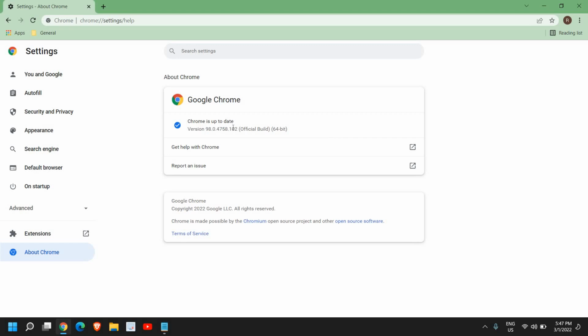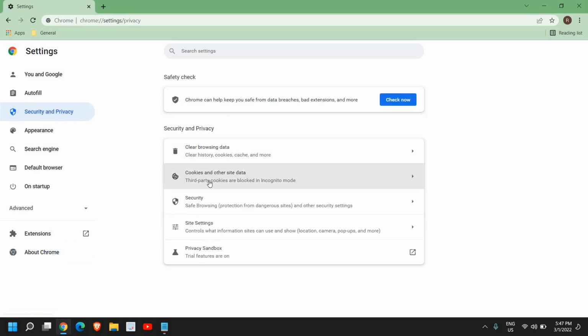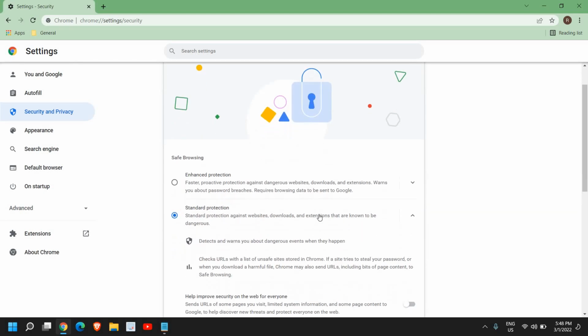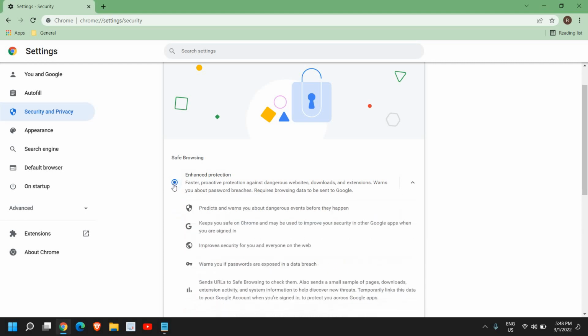There is one more thing which we can do here. At the left hand side we just need to go to Security and privacy and scroll down and look for this Security, Safe Browsing, protection from dangerous sites and other security settings. So we will click on that, and please make sure if you have the standard protection, just select enhanced protection. Now once we select the enhanced, faster proactive protection against dangerous websites or downloads extensions, and it also warns you about password breaches. So it is really a good thing if we select enhanced protection in Google Chrome.